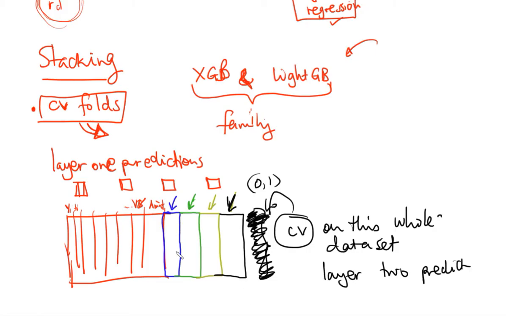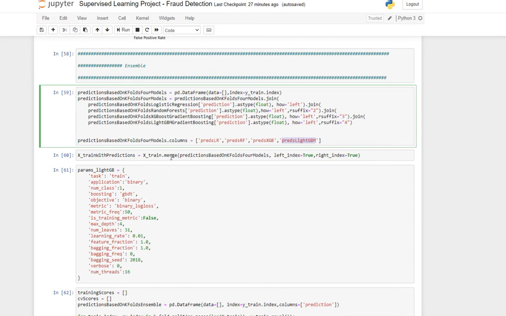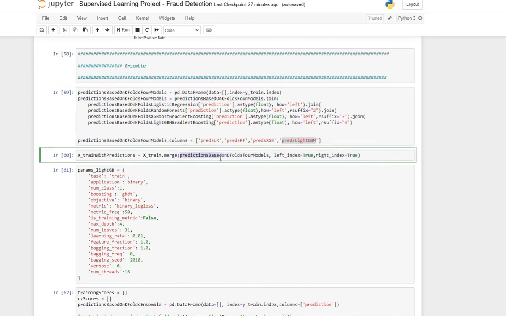Just like we were doing here, we're adding them with that. So this is the data set that we're talking about now, predictions from 4 models. And what we're going to do with that data set is merge it to our original one. So X train with predictions is going to be our normal training set. We merge it with the predictions from layer 1, the CVs that we performed previously, on the left index, and we just maintain the indexes. You see, we just merge it on those indexes.